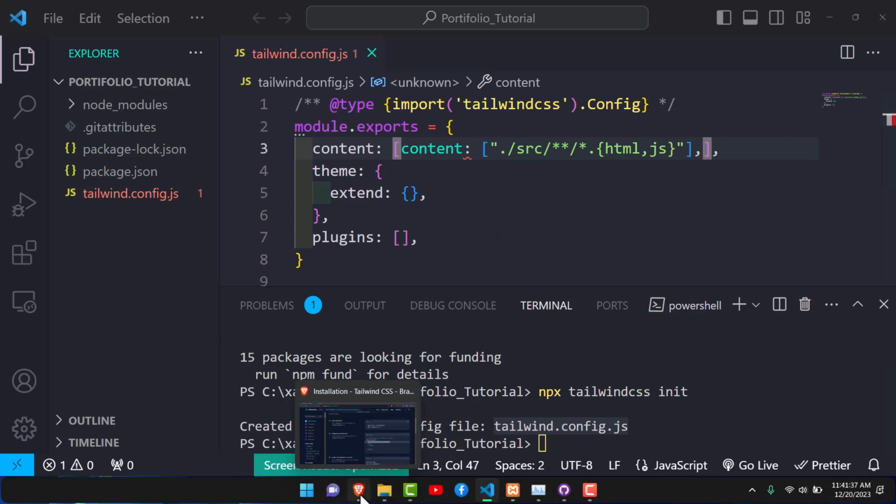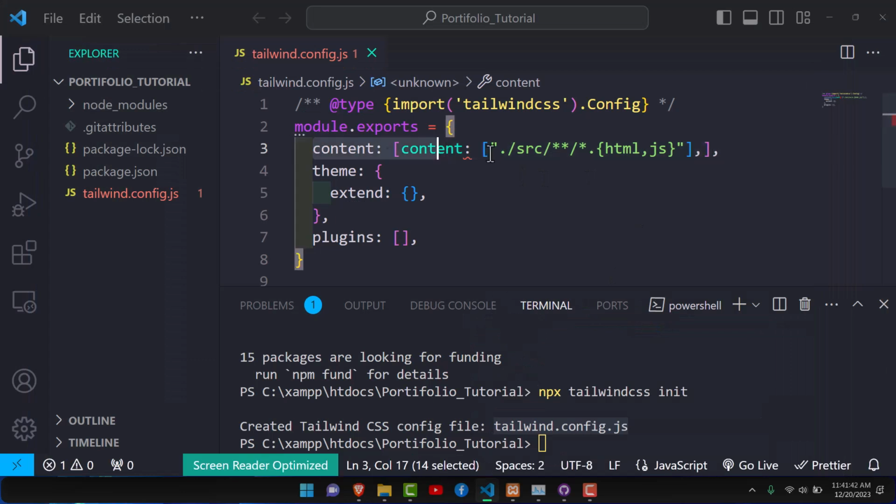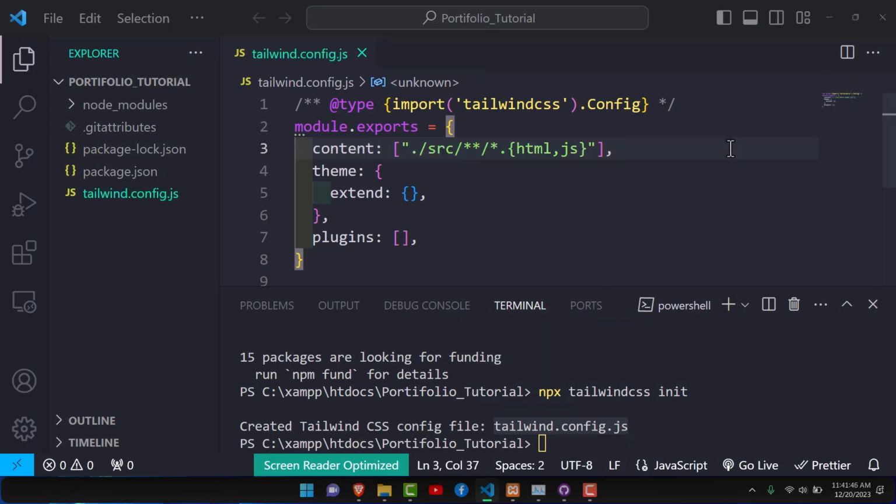Sorry, I should have highlighted the whole of it, including this. Okay, like so. I'm not going to go into details of how Tailwind works. If you want to learn about that, I have some videos on this YouTube channel that help you understand how Tailwind works.